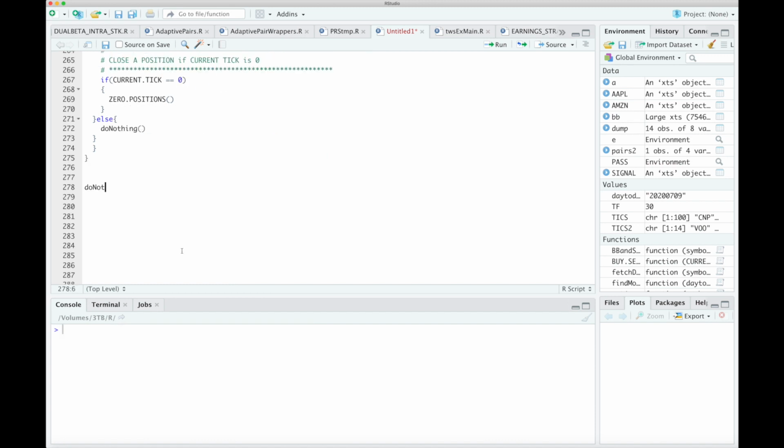All right, so for our DoNothing function, I'm just going to print a line that says nothing to buy, sell, or close. I'm going to print the system time and then \n for a new line. So when that runs, it'll look like this.